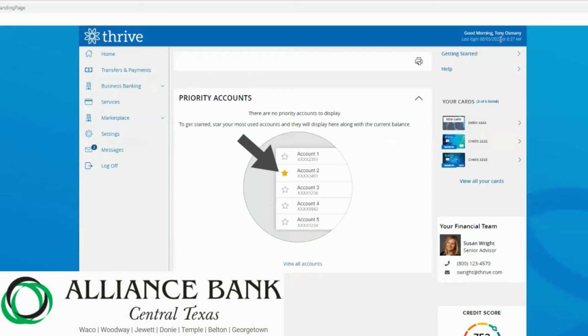So I've logged in, and this is the first thing I'm seeing. I'm a commercial user. The force commercial account list is on, so that's why I'm seeing this priority accounts section here. If I have no accounts set as priority accounts, there's nothing actually being displayed here. It's just showing me how I can set priority accounts.